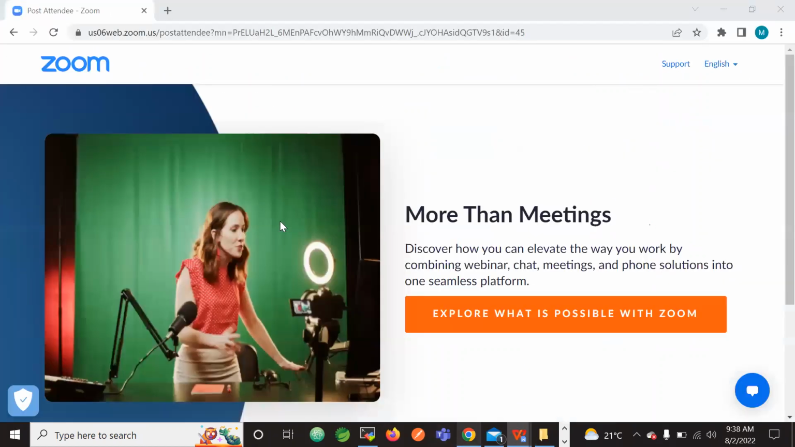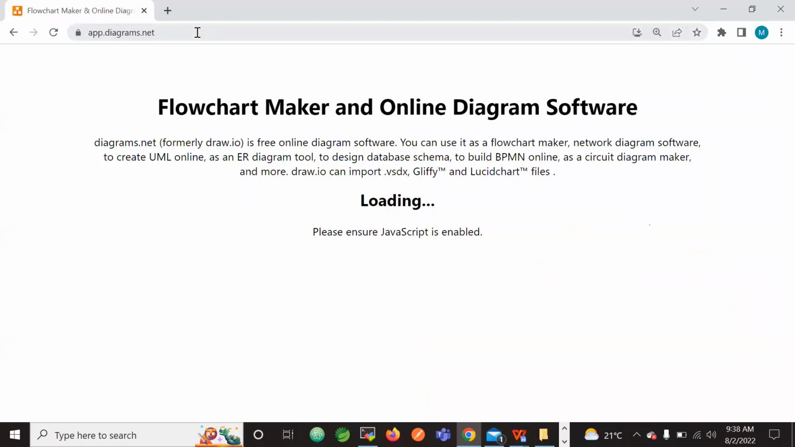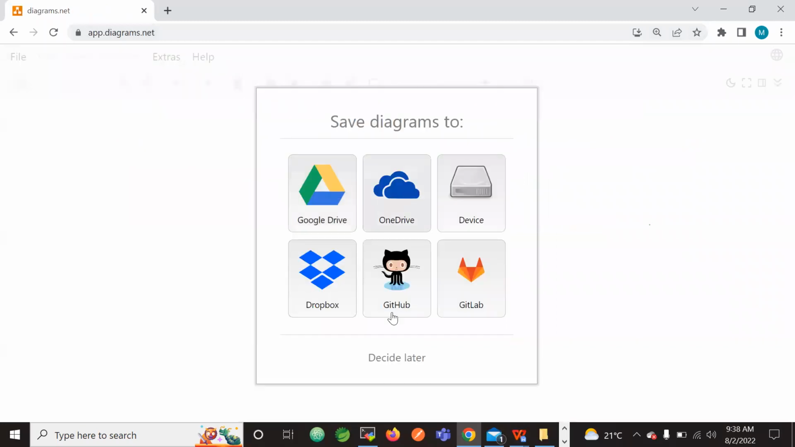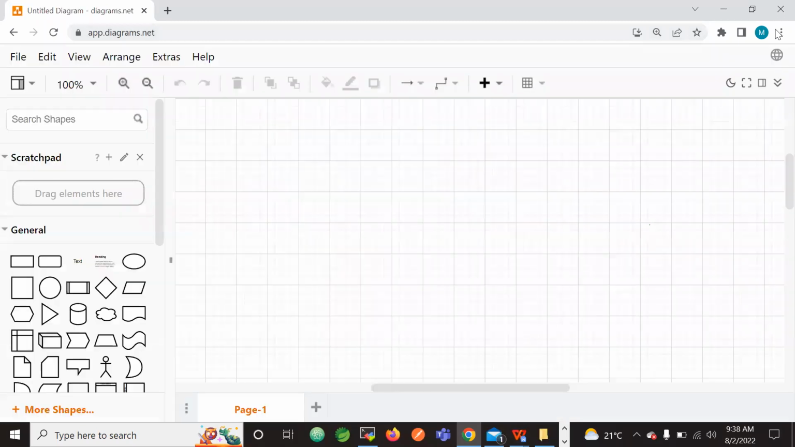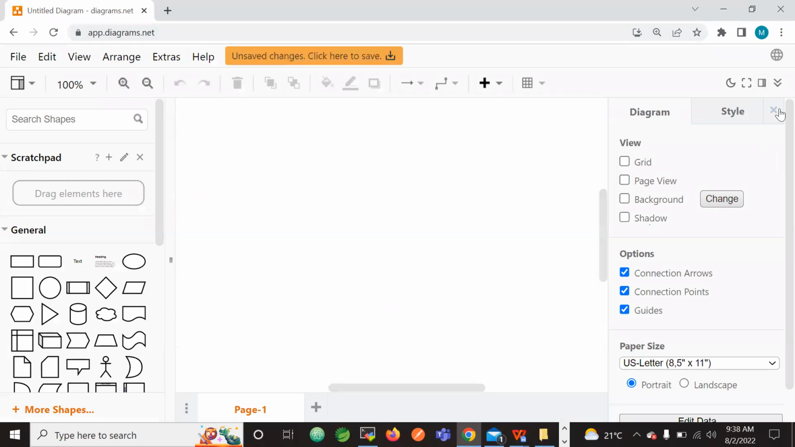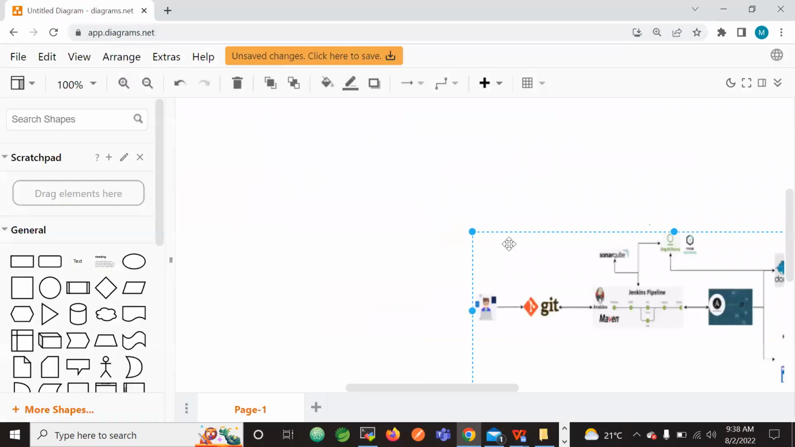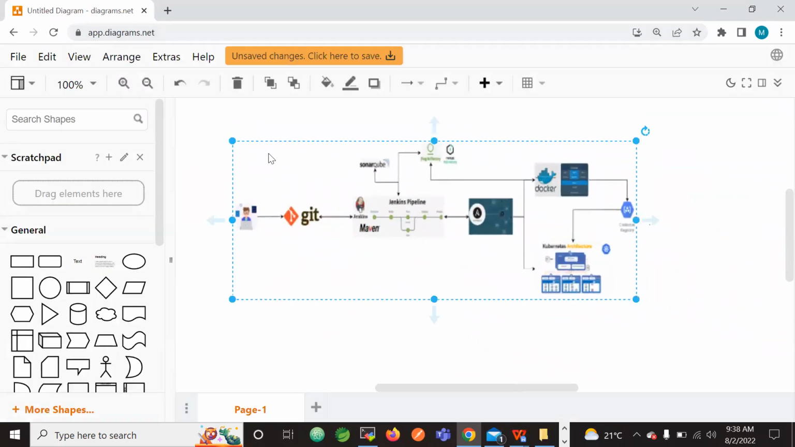Let me showcase you one diagram quickly. Just give me one moment of time. I would like to showcase you something here. So this is our architecture, isn't it?